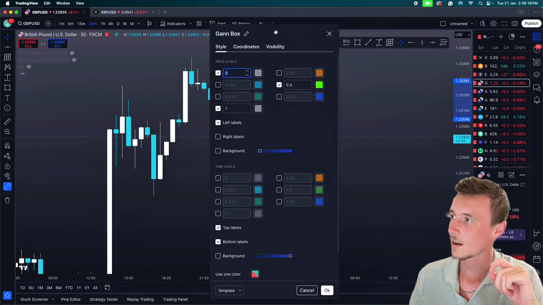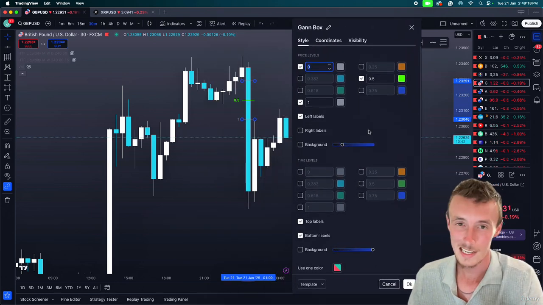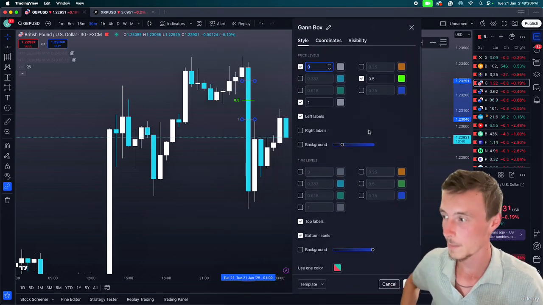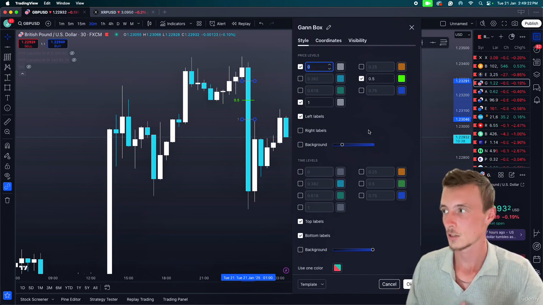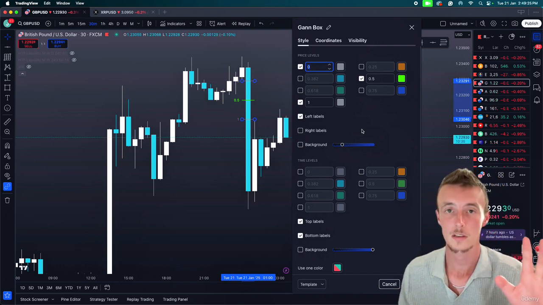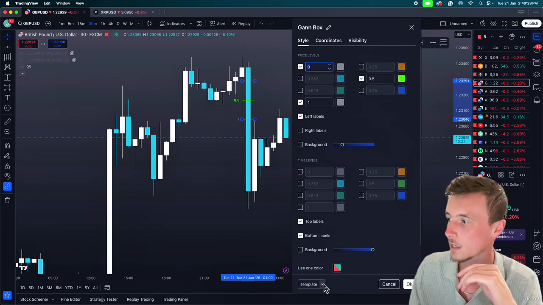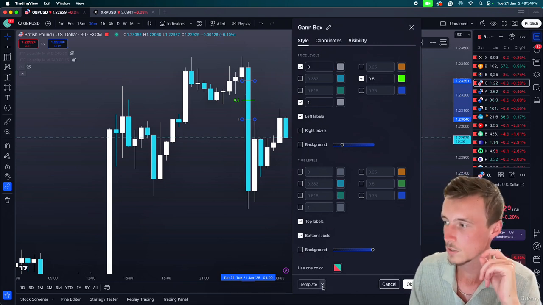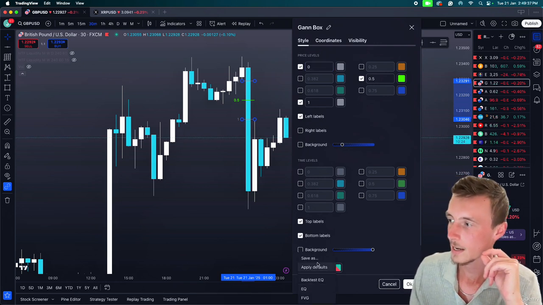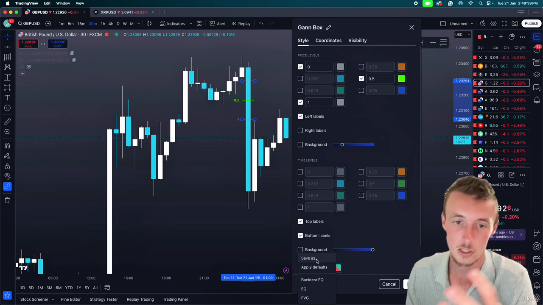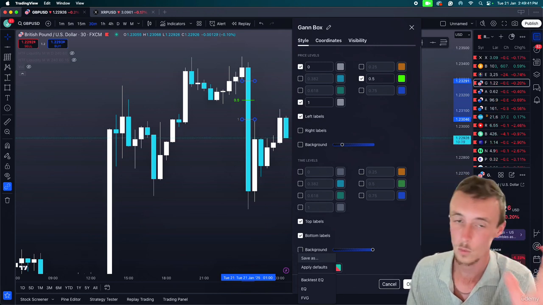The settings for this are as follows. I'm not sure exactly what the Gann box looks like when you first put it up, but that is what my settings look like for it. Also, this applies for everything. Once you do change your settings on this stuff, you can then come down here where it says template, use this little arrow right here, click it, and then press save as, and you can basically just save it as any template that you want to call it.